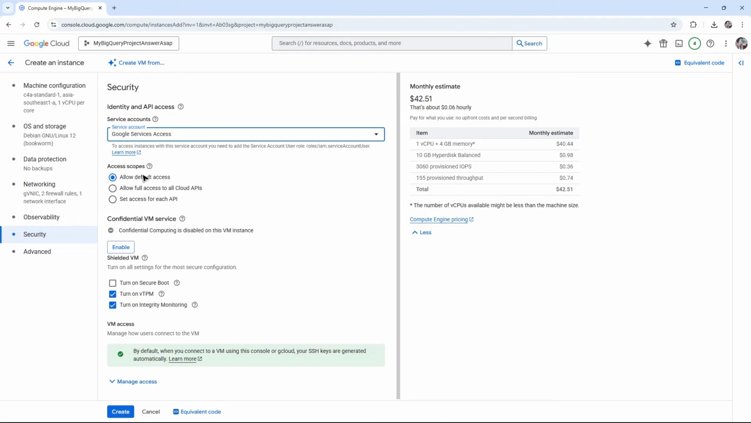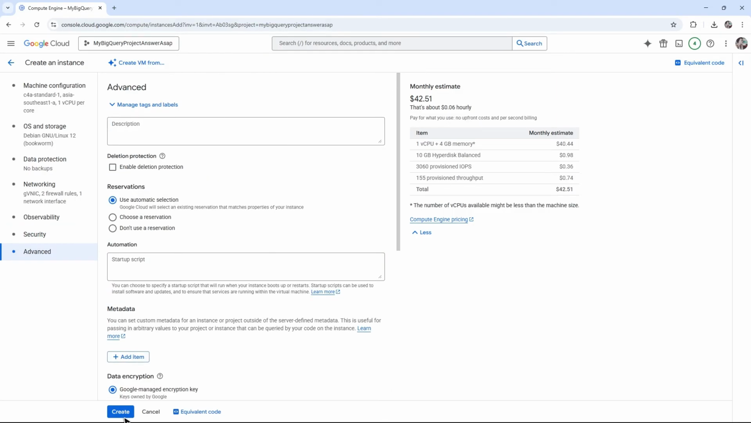Now going back, access scopes, default access, full access to cloud APIs, or you can set access for each APIs. Okay, just gonna leave it as is. If you want to enable secure boot, you can go ahead and tick on this one. All right, and once that's done, you can go ahead and hit on create.